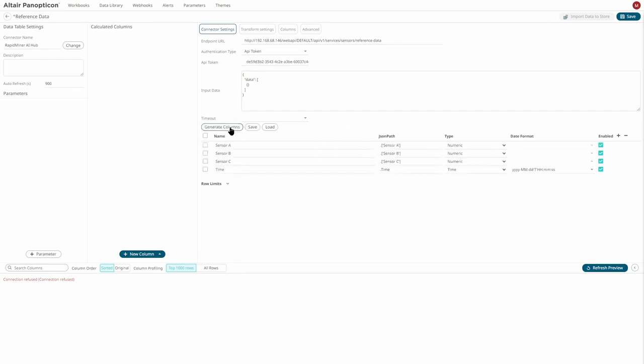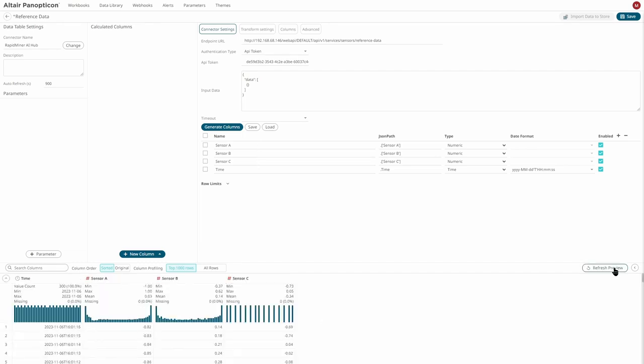We can now click on Generate Columns, and Panopticon will automatically pick up the correct column names and types. We can also refresh the preview of the data table at the bottom of the page.